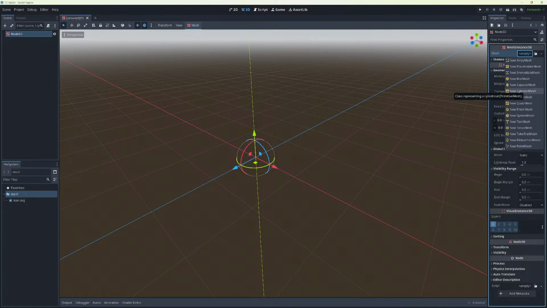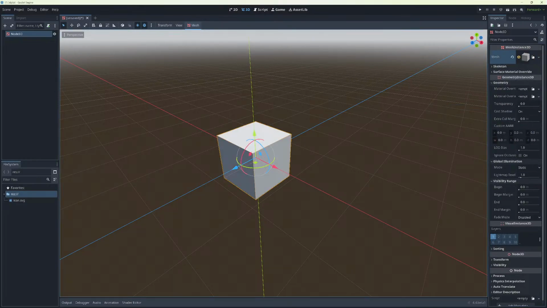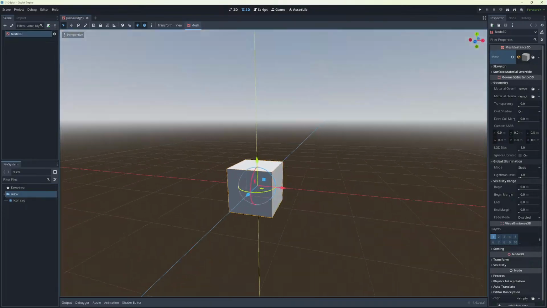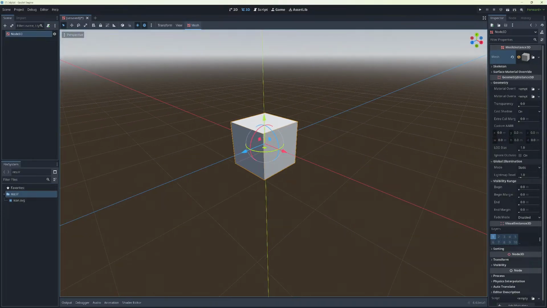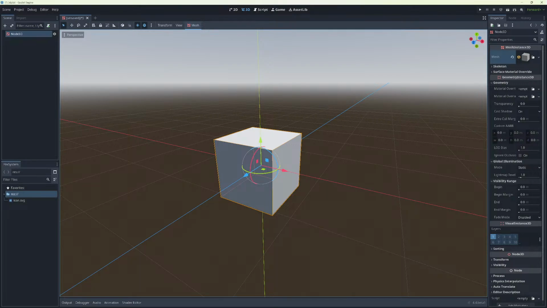Cube, ray, sphere, prism. Quad? Is that what I'm looking for? Or no, box. Okay, call it box. Alright. But obviously, for the platform that we want to move around on, we're not going to want it to be a straight up cube like this. We're going to want to alter the dimensions of this cube.